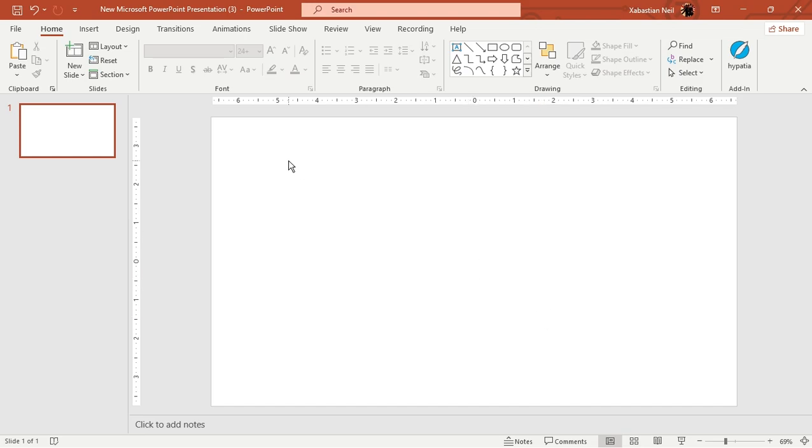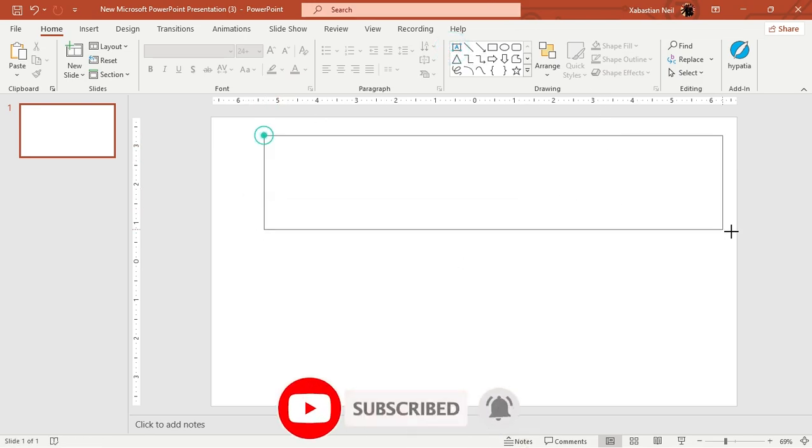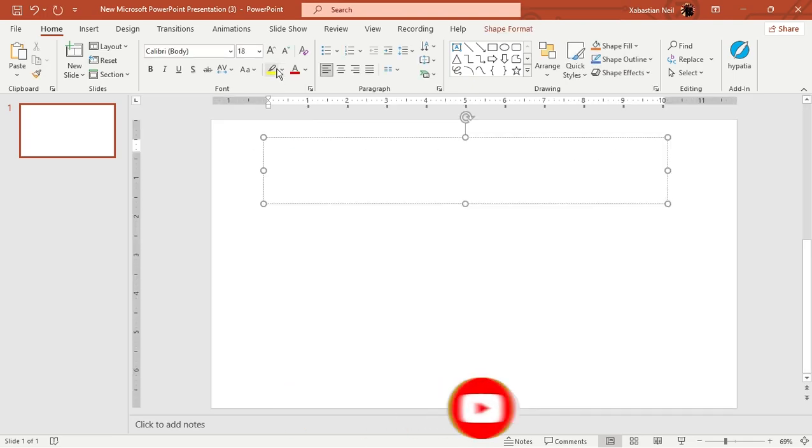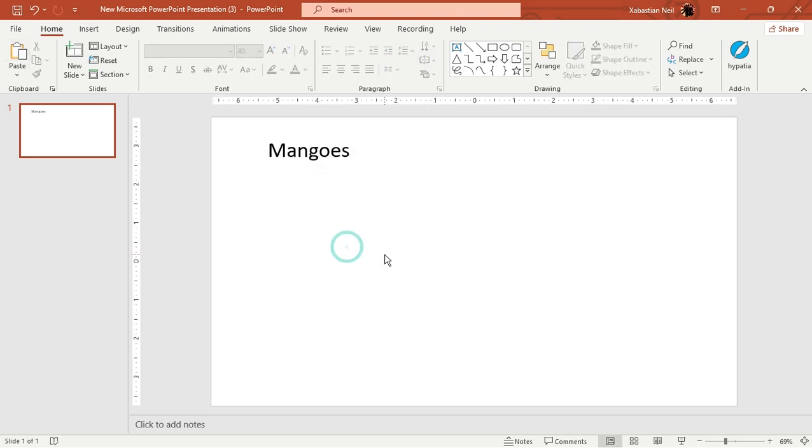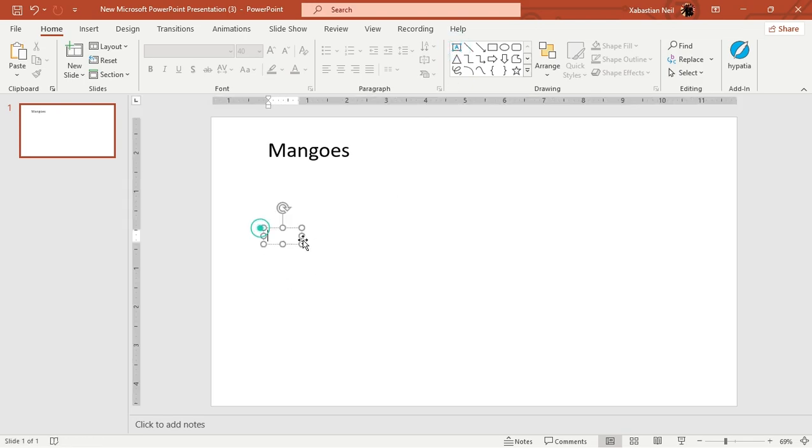So the first thing we're going to learn about is changing or finding an alternate to bullet points in PowerPoint. So how are you going to do that? First, we're going to start off with adding some text. Let's add in some text, let's say this is a heading for mangoes. Now the next thing I'm going to do is add in another text box.